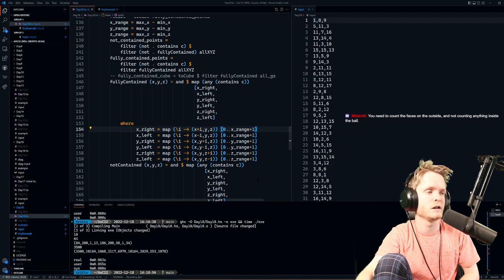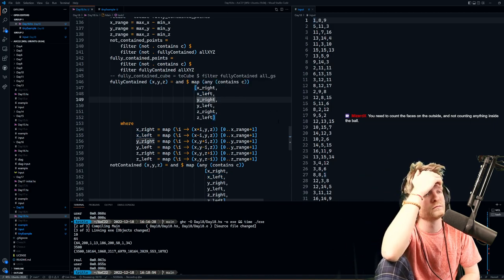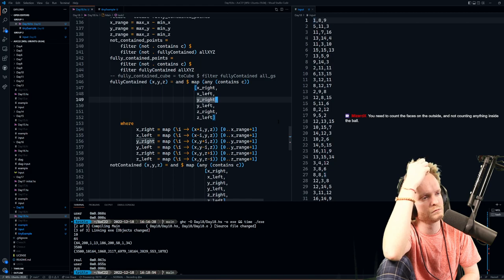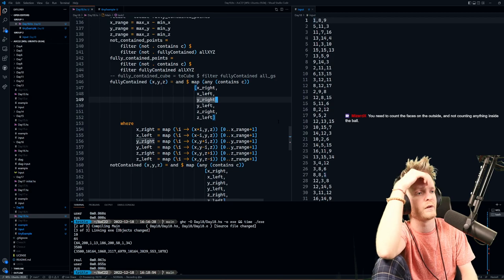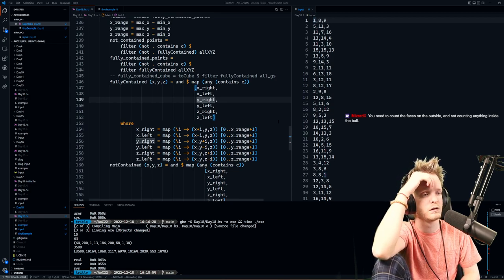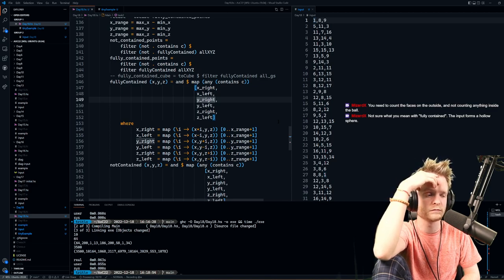So this is just checks, right, that all of them, if I start anywhere and I go in all directions, I hit the ball. And those are the ones that are fully contained, right? Yeah, the input forms a hollow sphere. Exactly.